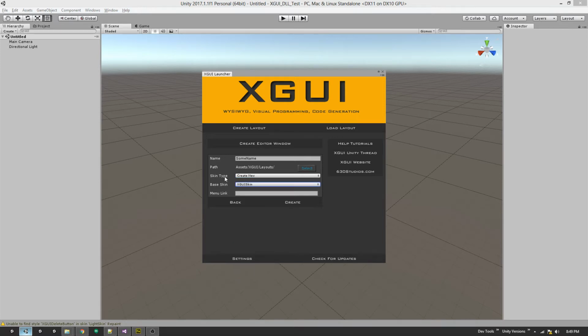Now what this does is you're telling it to copy the XGUI skin to a new name for this layout. If you'd selected use existing skin, it would tell your layout to just target the XGUI skin. The difference is you may want to change the skin, so that's what create new is for.